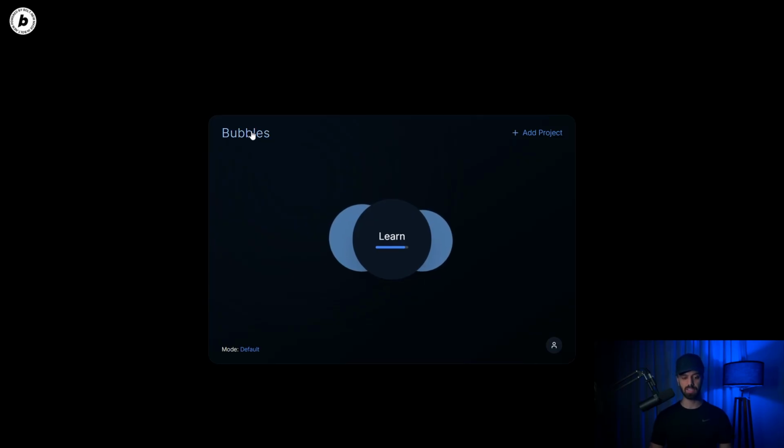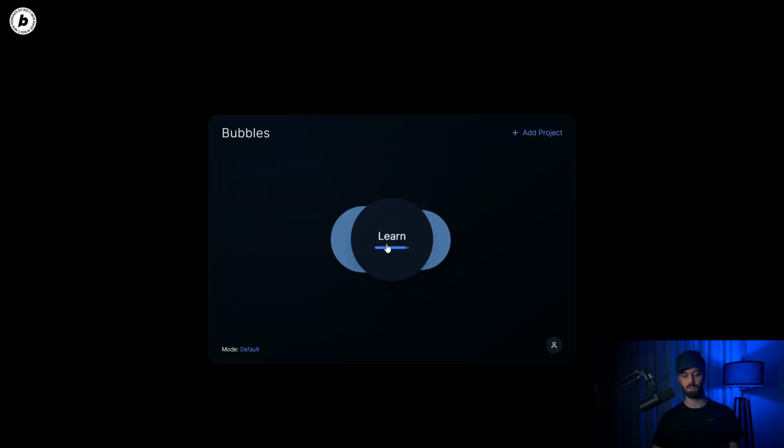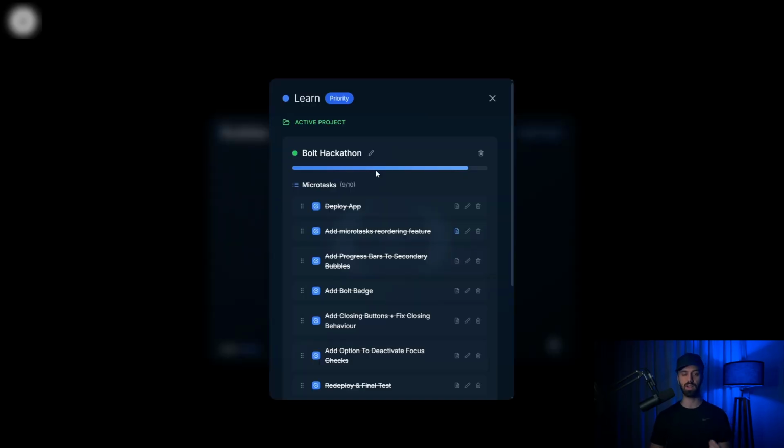Basically, you have bubbles and each of them is an area of your life. You can set their priority, their level of importance. You can set which one is your main priority at the moment. And every single bubble allows you to have one active project at a time only. A project is, for example, Bolt Hackathon.